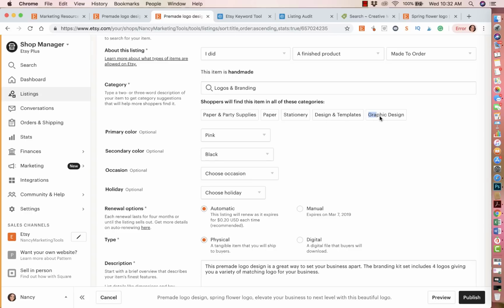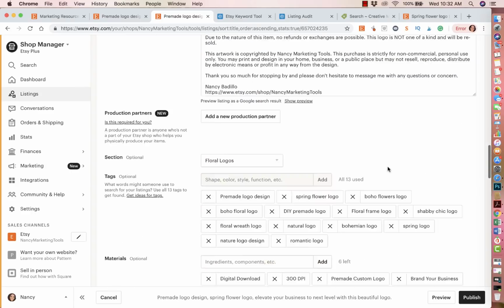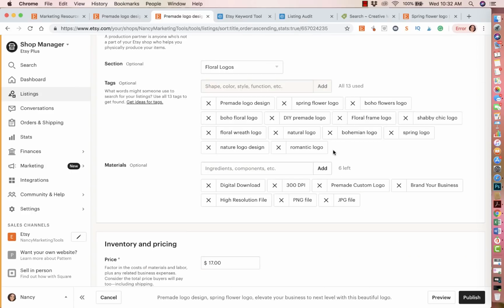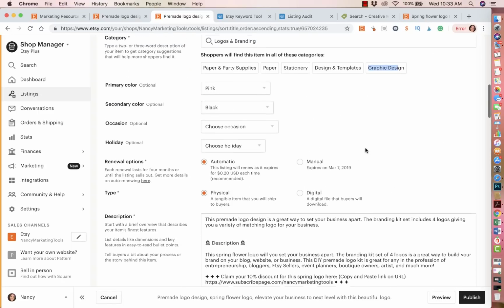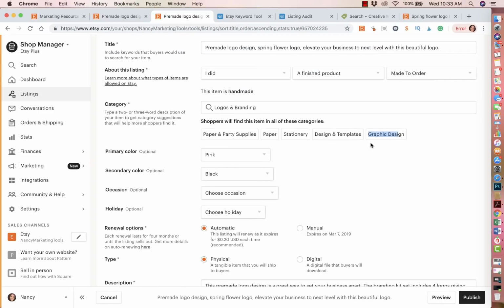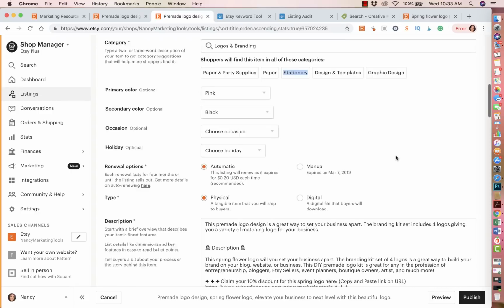You don't want to use graphic design and then use that as a tag as well. You don't want to do that. Some people have graphic design here and then they use it as a tag. You don't want to do that because you're wasting a space. The graphic design is already working as a tag. Design and template is already working as a tag. Stationery is already working as a tag. Party and paper supplies, all of these are working as a tag.